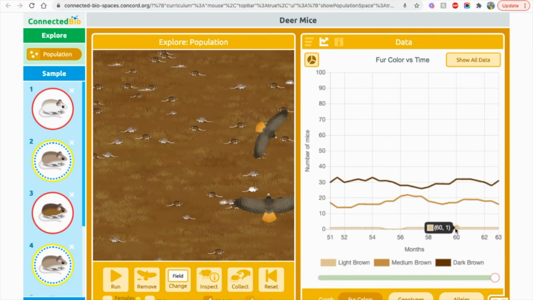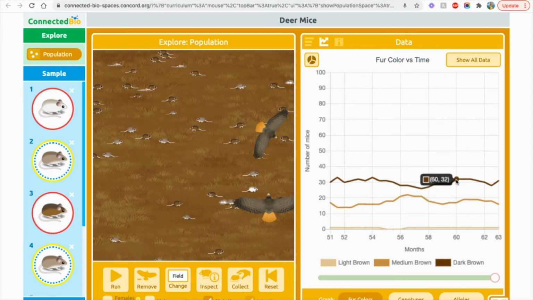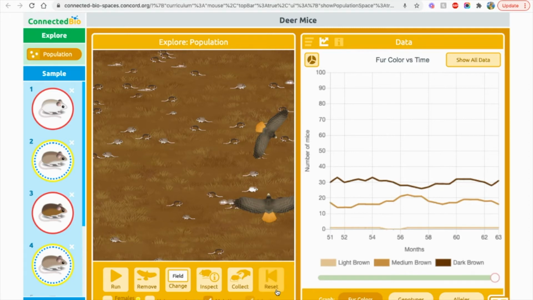So for light brown, there's only one mouse left. For medium brown, there's 17. And for dark brown, there's 32. So we would go ahead and type those numbers into our table: light 1, medium 17, and dark 32. And then we go ahead and hit reset.